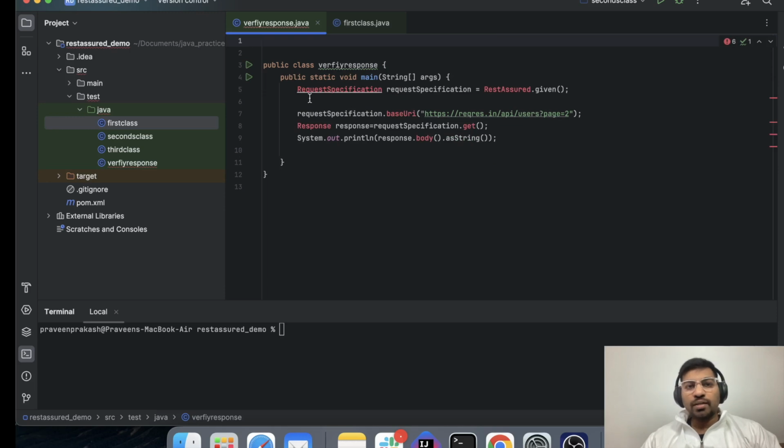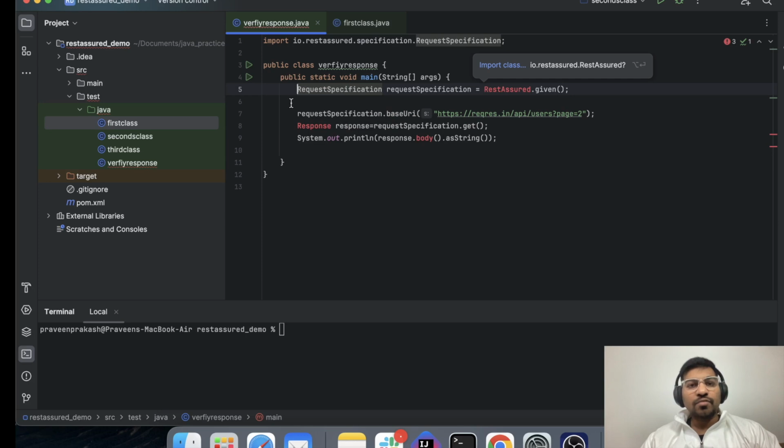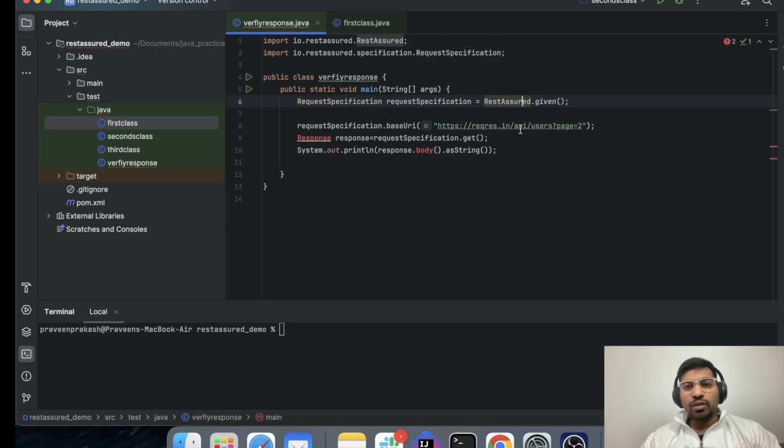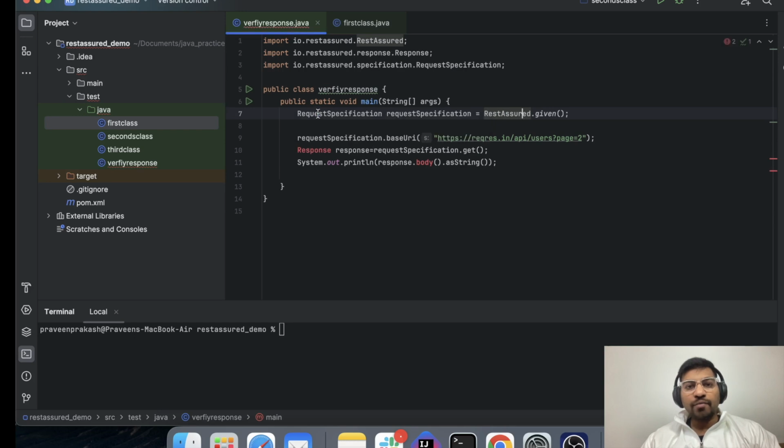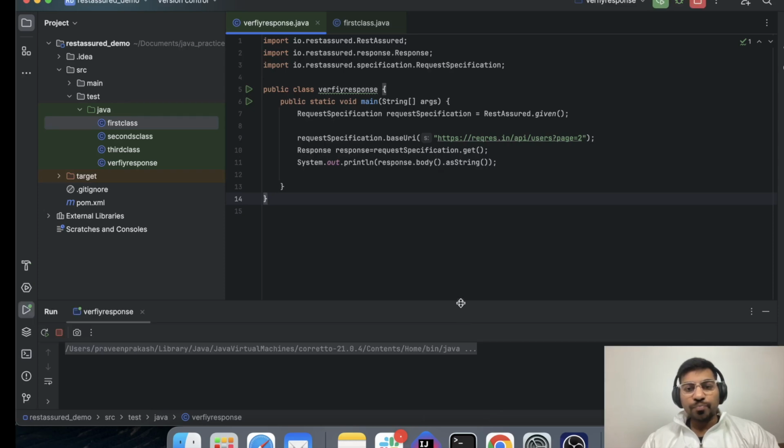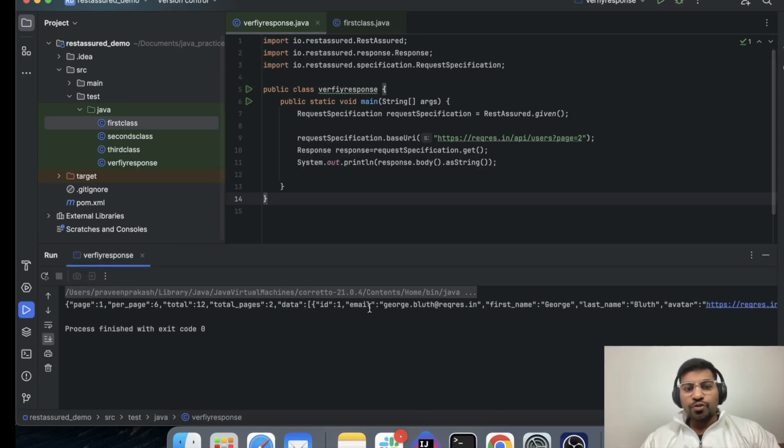So this is my request. I have created one main method where I have initialized the request specification of REST Assured which leads to one URL, and I have saved the response in the response, and I have tried to print the body. Let me hit and check whether it's working fine or not. Okay, so you can see that I'm able to get the response body.